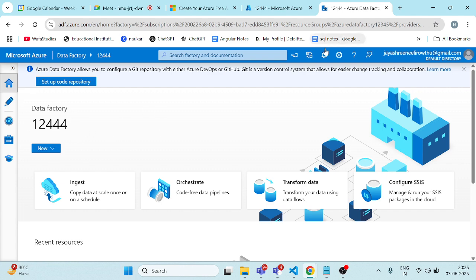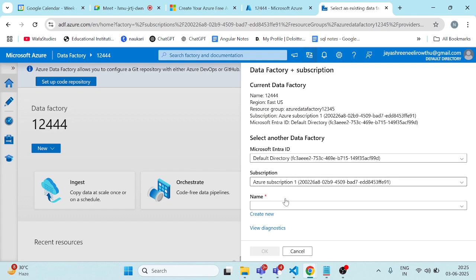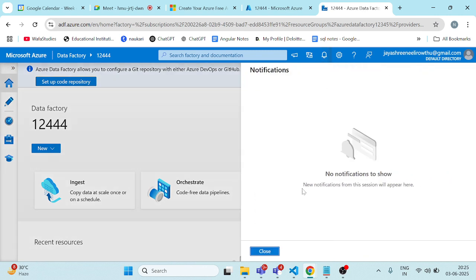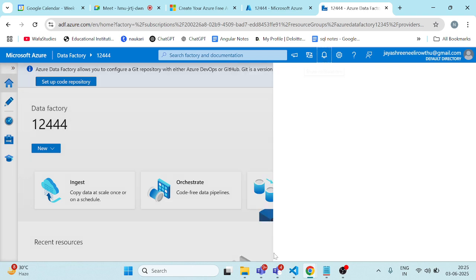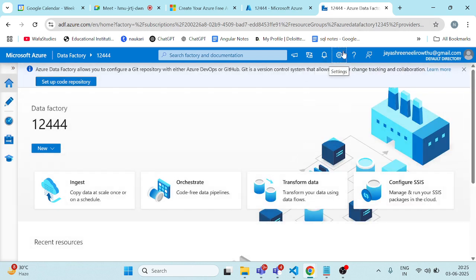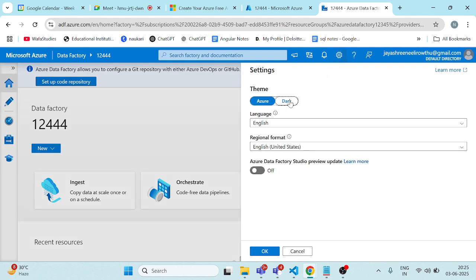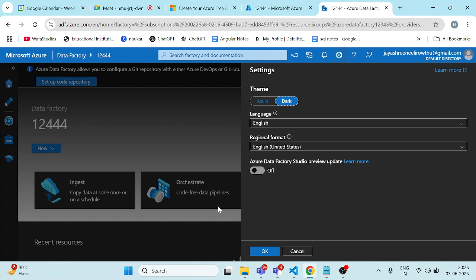Nothing here, already I have created everything. I am not creating any new one right now. This will be the notifications. We don't have any notifications because I have not deployed anything here in the Data Factory. After that, this will be the settings. I have already shown this; it will be there in dark mode. What we have in the Azure portal, the similar options will be there in the Data Factory portal also. The preview and all the things, I am not taking.